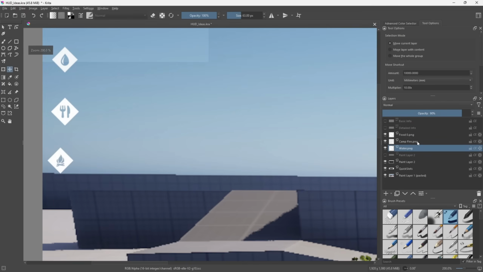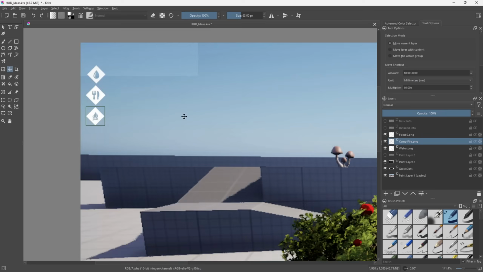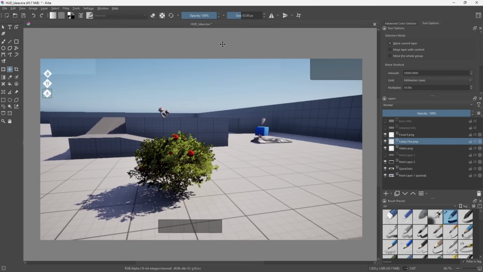So something like, what do I want? Water, I want food. So something like that. So if we go back to this, basic info, the HUD would look something like this. Now, again, this is my current iteration.